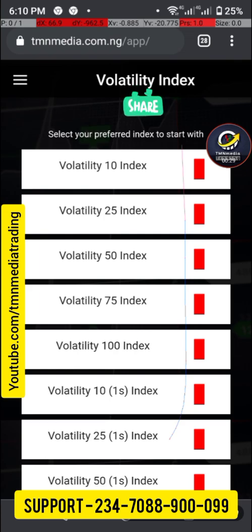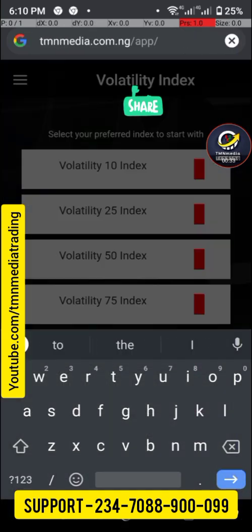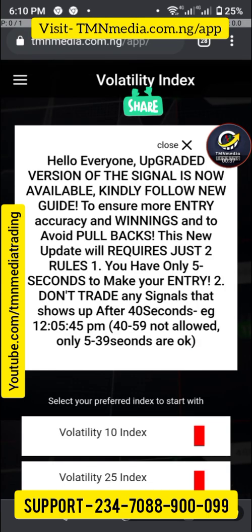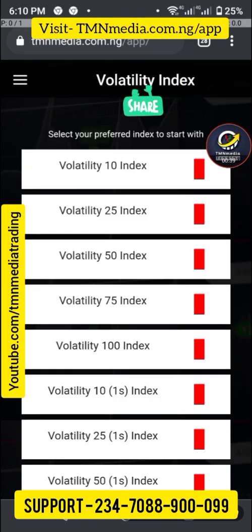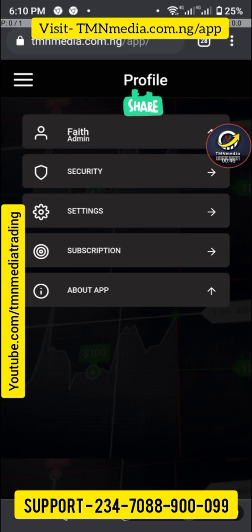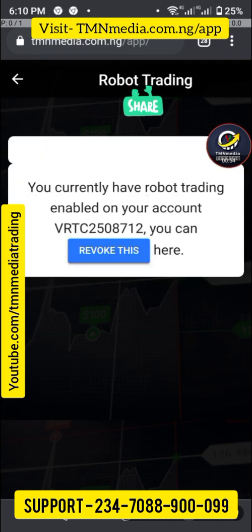Now, once you log into your app, for instance, this is the web for the app. Once you log in, you're in already, right? If you go to your menu, you're going to see on the profile, you're going to see settings. From the settings, now we have robot trading as well.